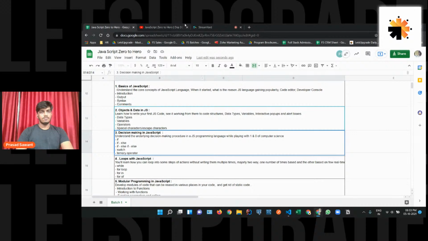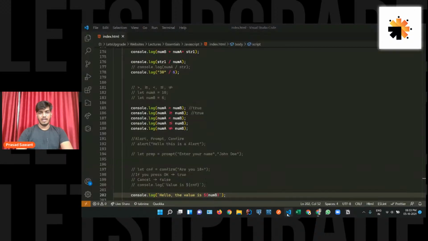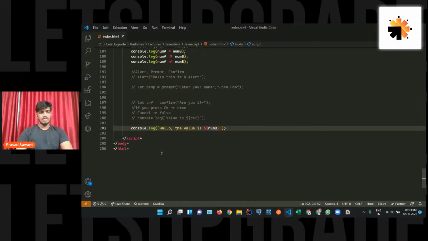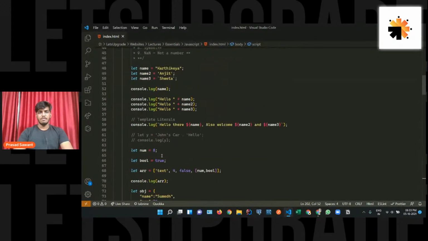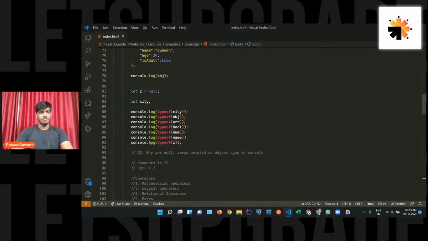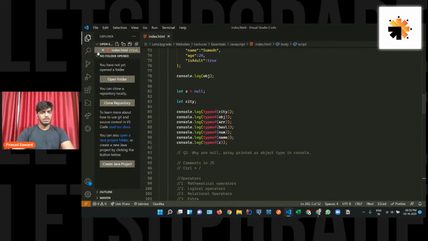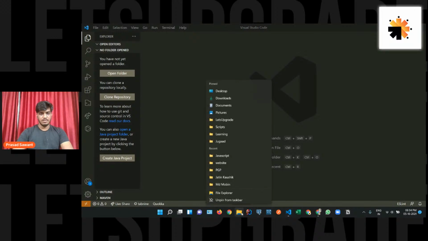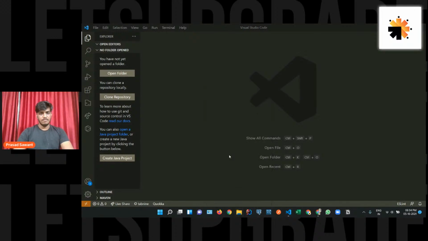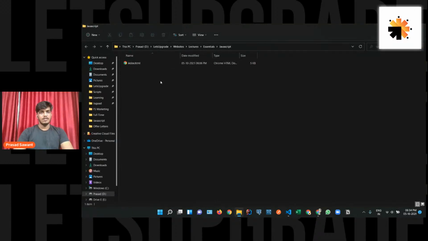Right. Okay, so let's dive in. So this is yesterday's code. You might have already received it in the community. If not, it will be done today itself. Let me open up the folder again. Okay, so this is my folder. I am going to drag it into VS Code.